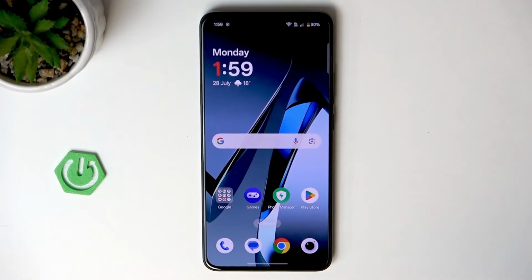Hello, in this video I'm going to show you how to create WhatsApp backup on OnePlus Nord CE 5.